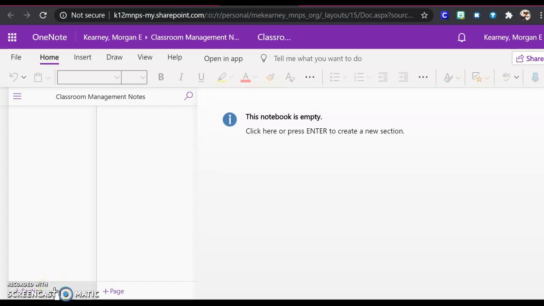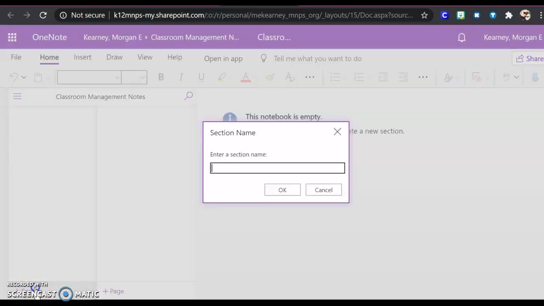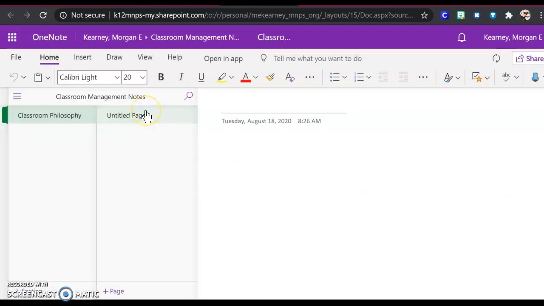Down here at the bottom you can see it says plus section or plus page, so you can add a section or a page. Section is going to be just like in a regular notebook, how it can have dividers with tabs, and then page is just each page. So I'm going to add a new section first, and I'm going to put Classroom Philosophy, because I had to do several assignments on classroom philosophy.